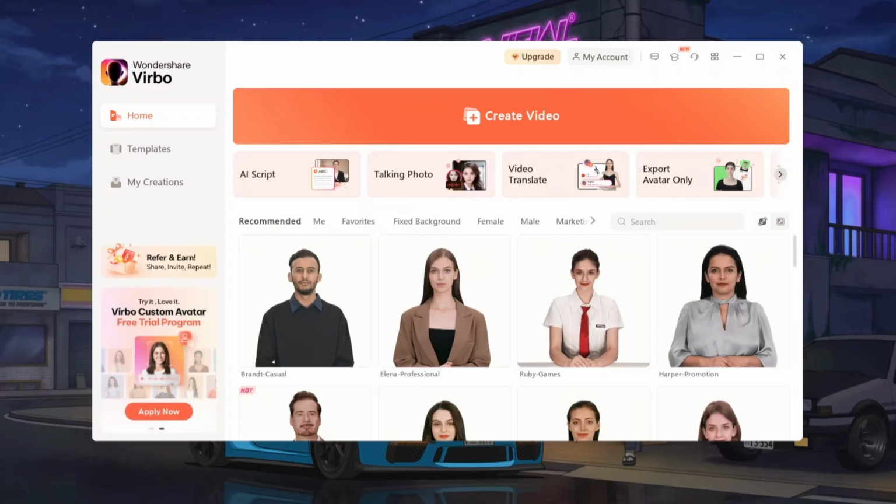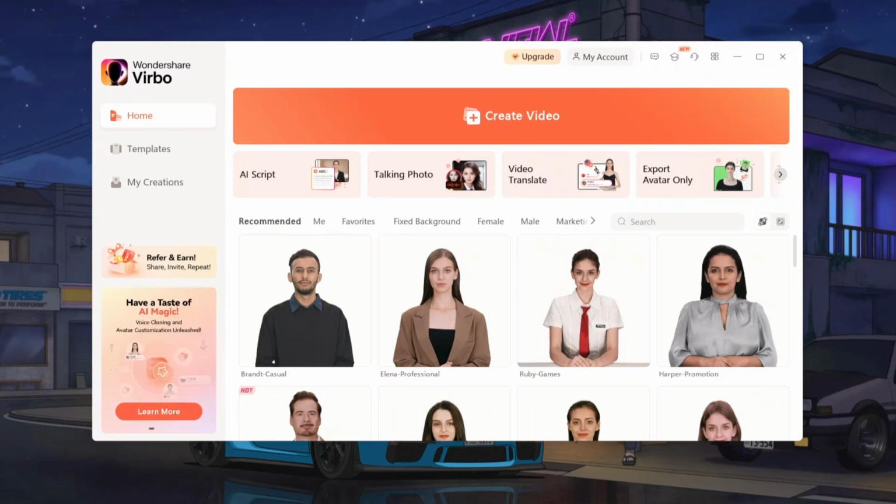And to make things better, there is also a feature inside this application where you can go ahead and translate any video. For example, we are going to translate the video that we just exported. To proceed, you want to click on Video Translate.